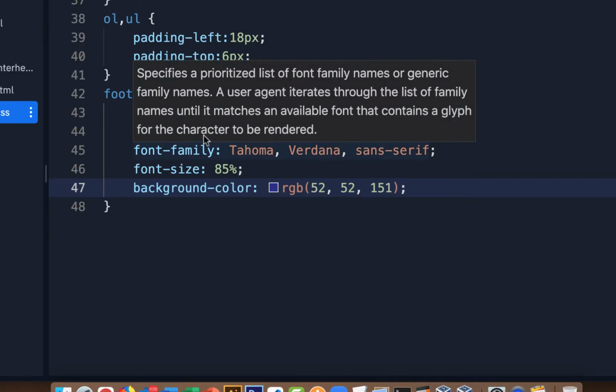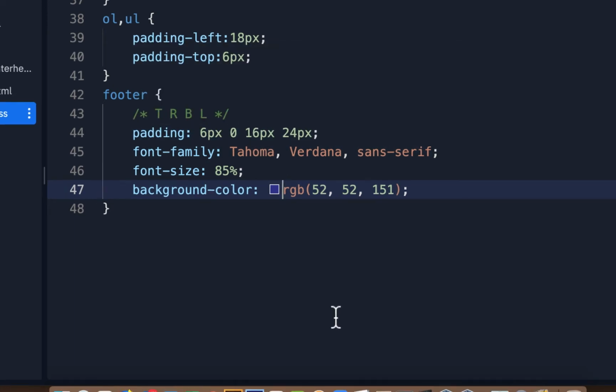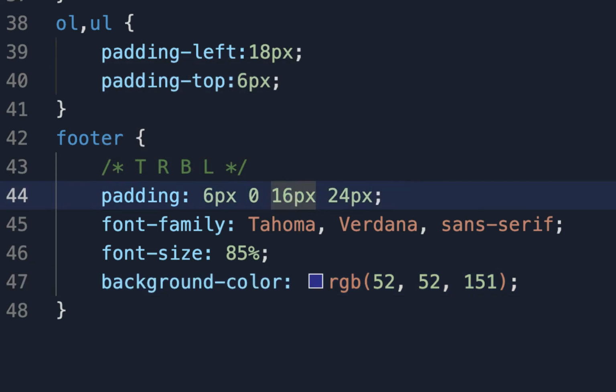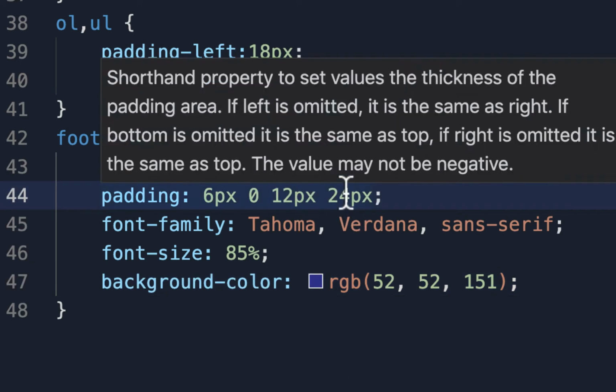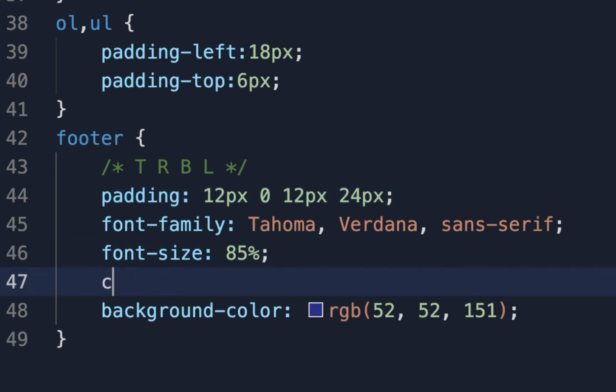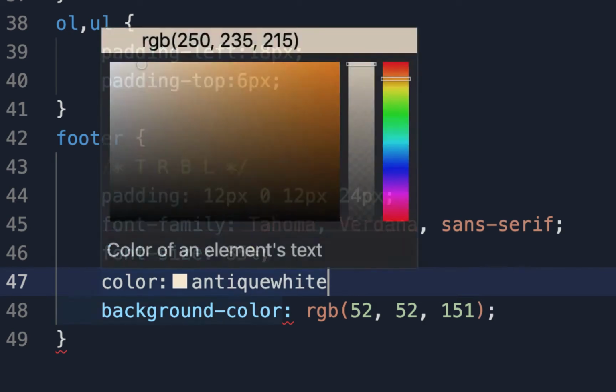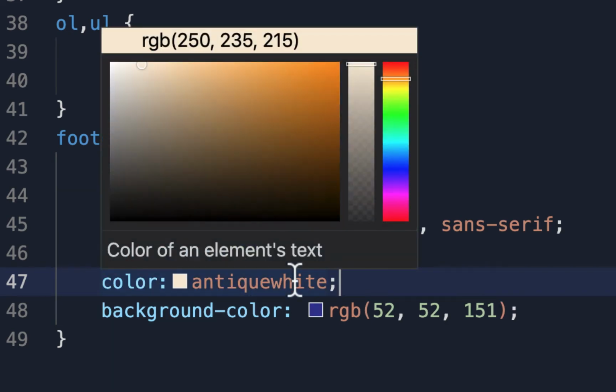So what did we have here? Remember, this is trouble. So on the bottom, we had 16. So I might even go down and make it 12. We want to keep 24 on the left, and maybe on the top we'll make it 12 so it's even. And then also we have to make the color of the font white so it stands out. And I'll put antique white in there. That's what we're using on the page. We'll see how that looks.